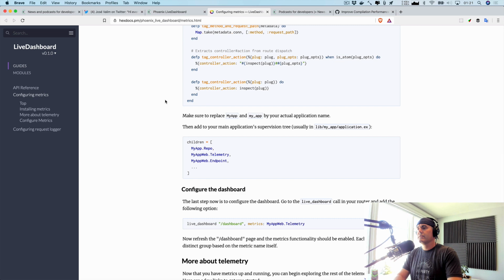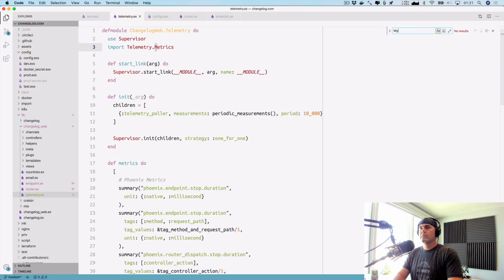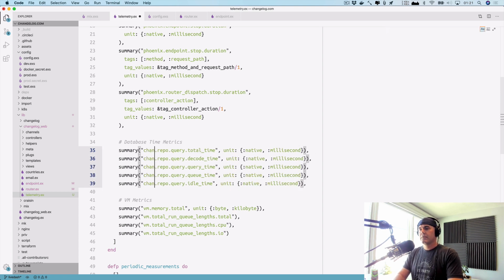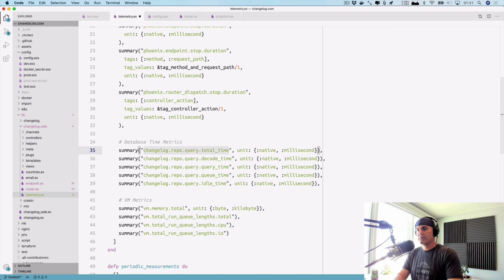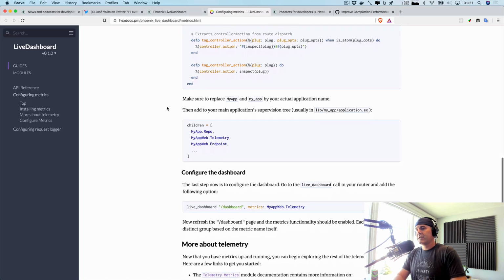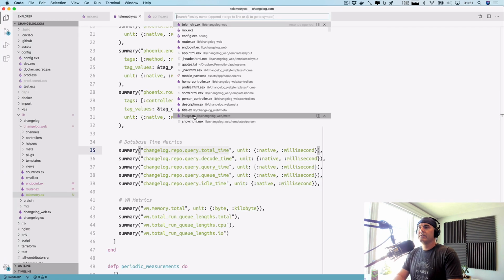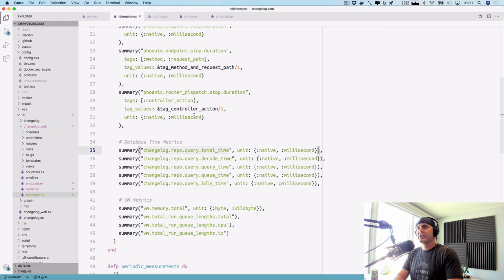Yes. Is there any other references to my app? Yes, there are. Just call those changelog. Okay. Then add to your main application supervision tree. So we have a supervision tree. It's in the endpoint. No, it's in application.x.